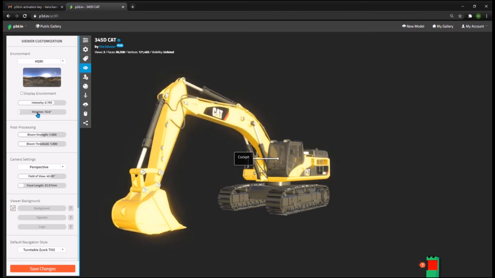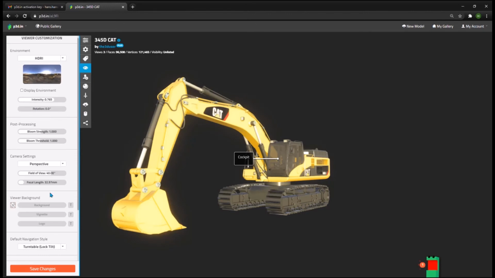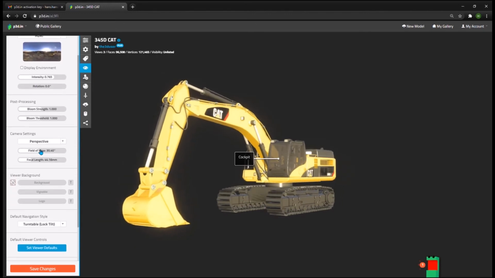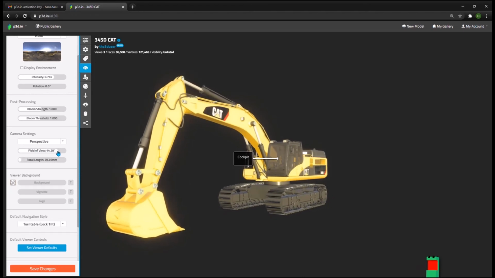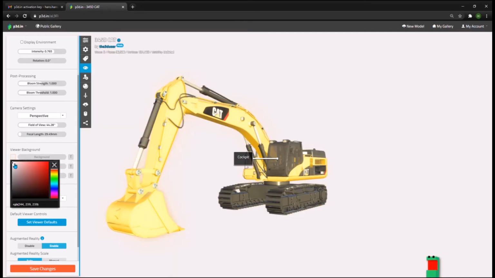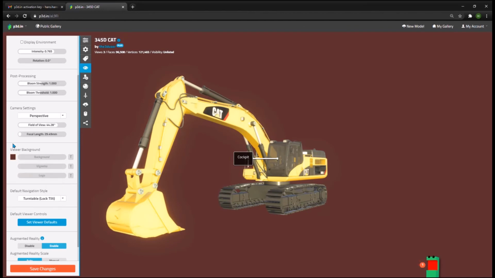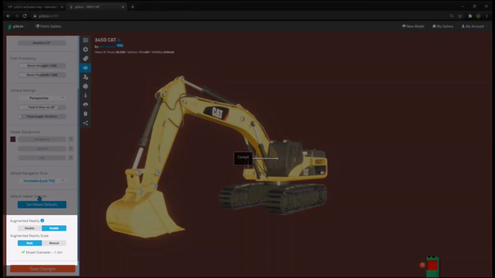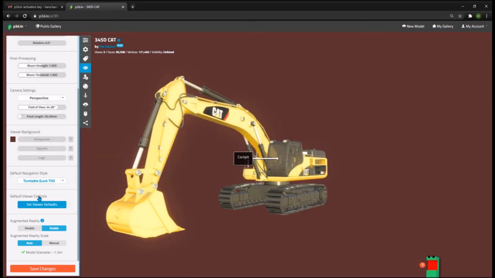I can also set the intensity of the light source, and the rotation of where the light source and environment is, compared to the model. I can also set other things like perspective and field of view. If you're familiar with photography, then you will know what field of view and focal length means. I can also set a background, for example a red or white background, etc. And I can enable or disable augmented reality. Note that all your AR models work directly in mobile browsers, with no app download. And you can set the scale of the AR model automatically or manually here.